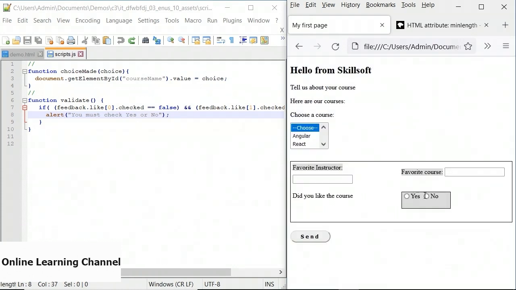So I'll click OK there. I'll check no for now, and if I click on Send now, oh well, our values got erased. So let's put in our values again. So Axel and C#, and now the form should be submitted.